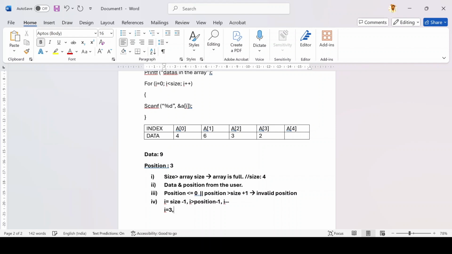So now in this case, i is 3 now. So now i is 3, right? So I will switch this data of 2 to the fourth position. Okay. So that time 3 is greater than position minus 1. Position is 3 and then 3 minus 1 is 2. Condition satisfies. Okay, so then I will decrement i. i becomes 2 now.